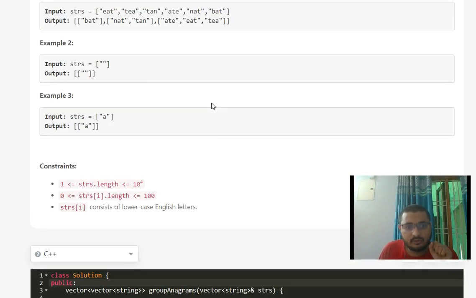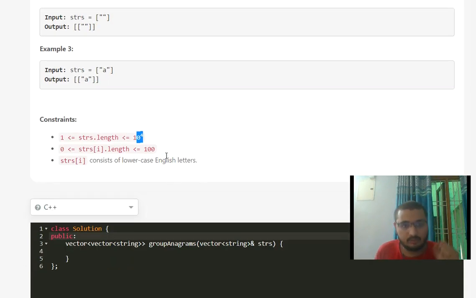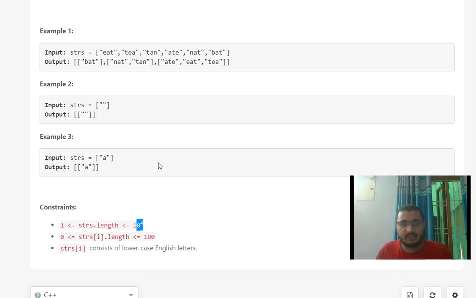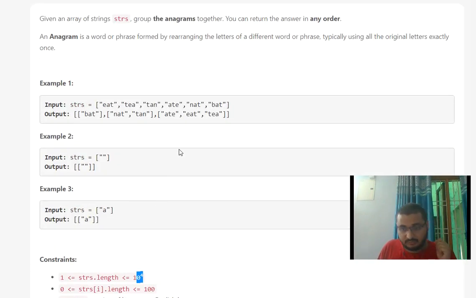Okay, so let us see first what are the constraints. The number of strings could be up to 10 power 4, and the length of the strings is from 0 to 100. So time complexity is not an issue here a lot. Okay, so let us start. The approach we will use in this question is the map approach. We will be using a map to solve this question.